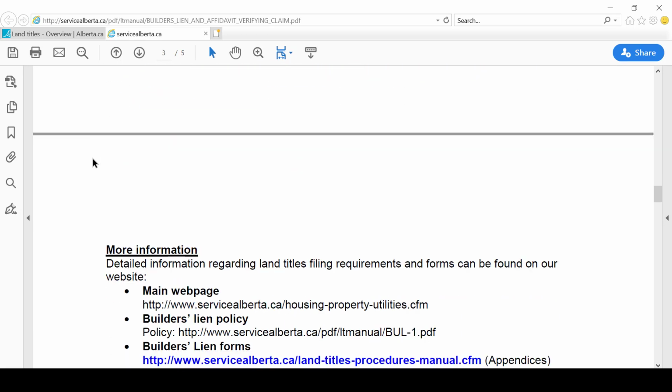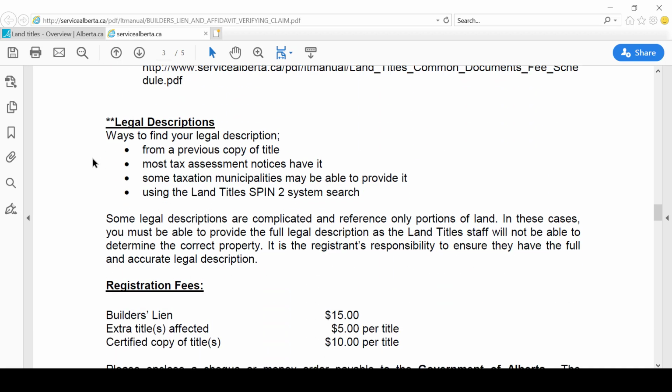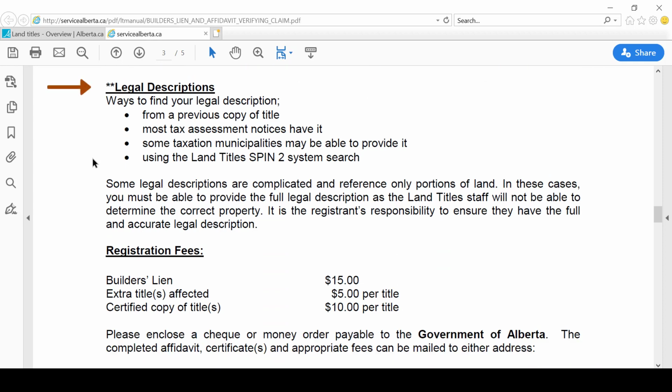All documents completed require a legal description. To find a legal description, you may contact the city, town, or village the property is located in. You can also try the SPIN2 map search, or some municipalities may have access to maps on their websites. Using a street address, you may perform a reverse search.